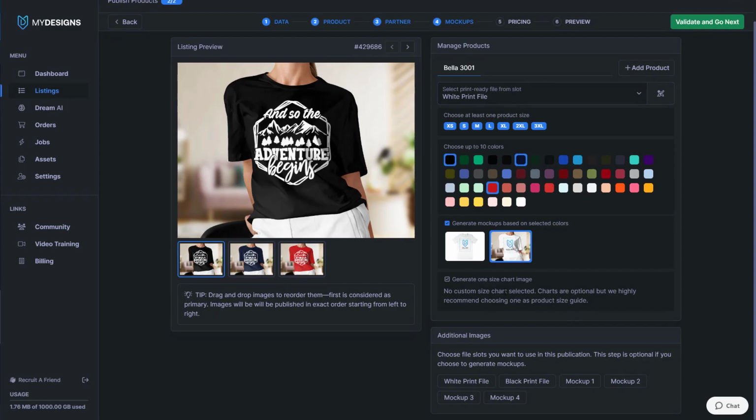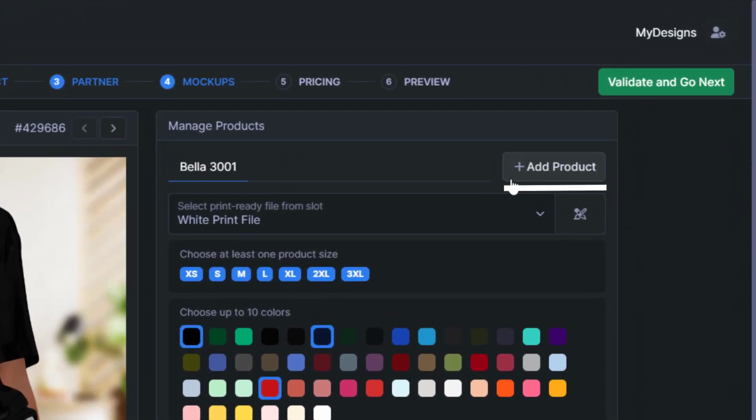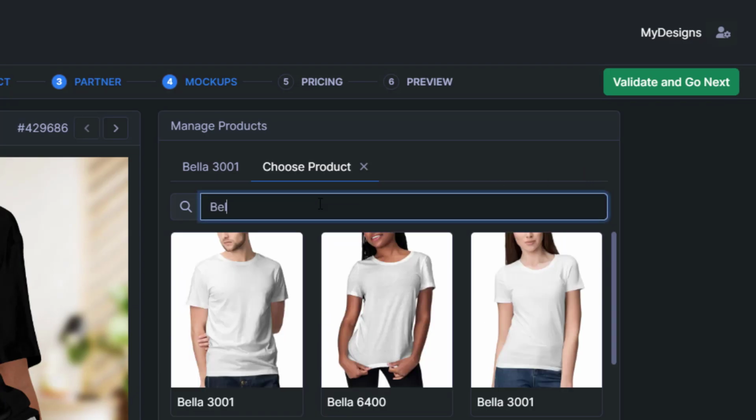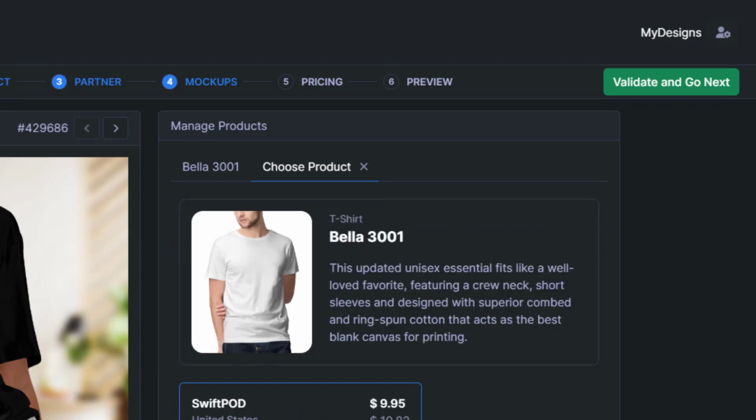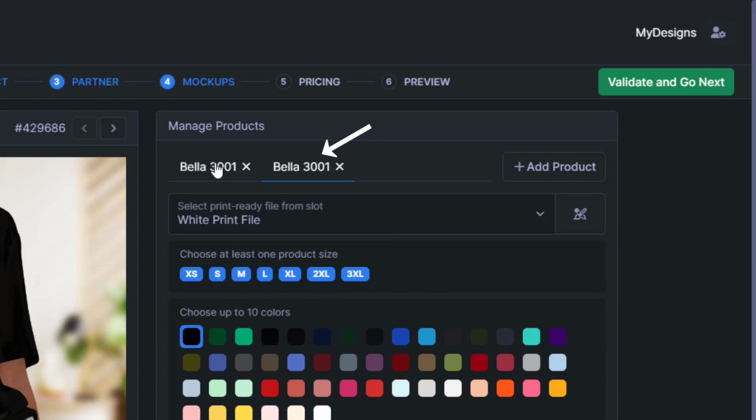And now what we want to do is add another product here in the top right corner. So we're going to search Bella 3001 and then select that again. And then this is what's very important here. As you'll see on this one, this says select print ready files from your slot. And this is why I named it white print file, so that on this one, I would know to go to black print file.